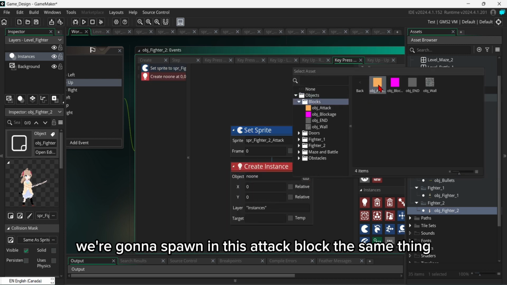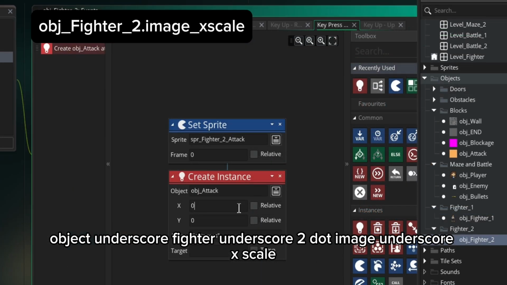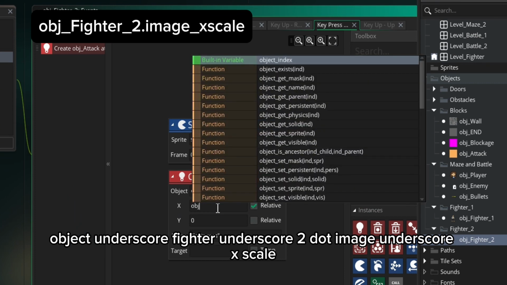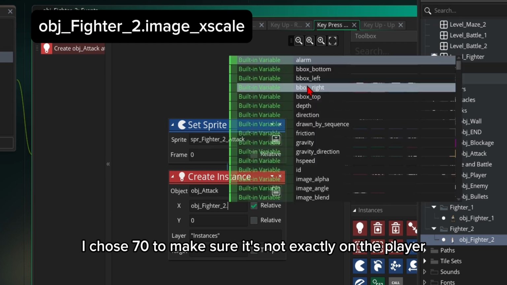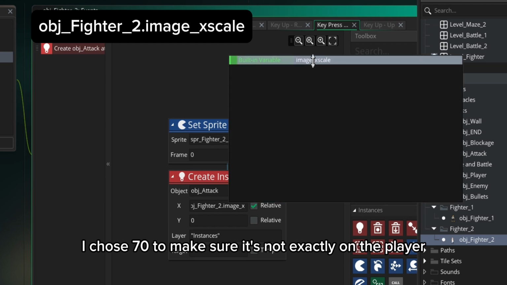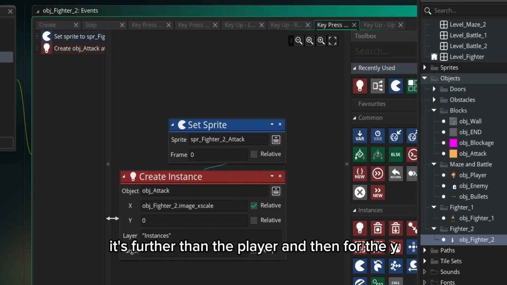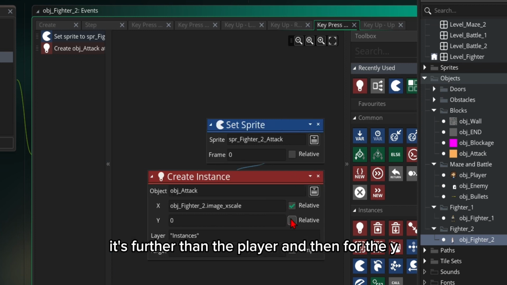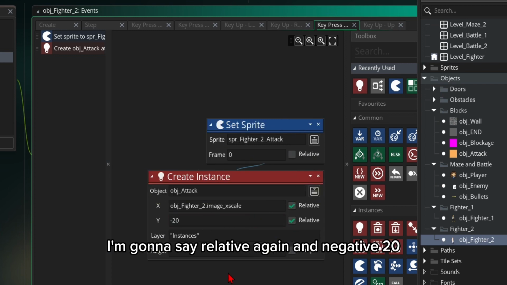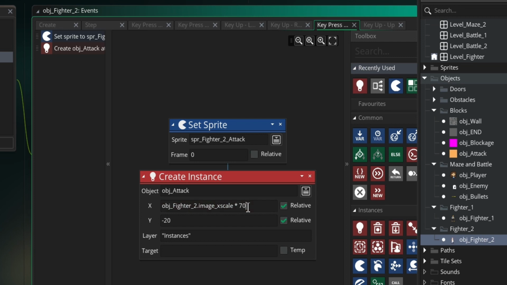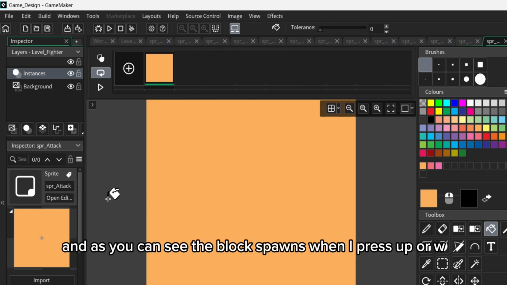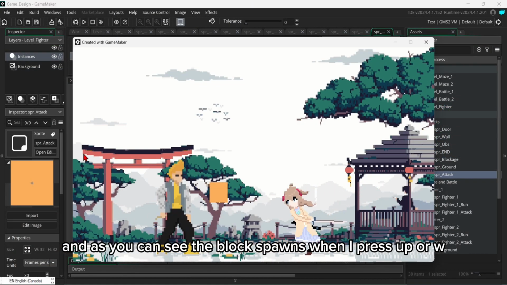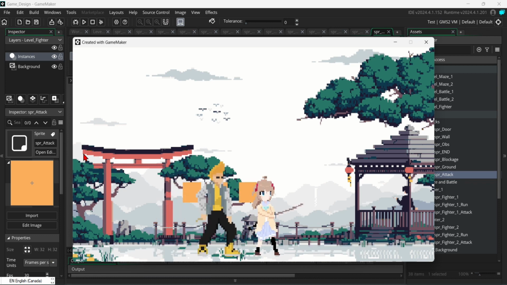The same thing, when we have the up key pressed, we're going to spawn in this attack block. The same thing, object_fighter_2.image_xscale, and then times it by a specific number. I chose 70 to make sure it's not exactly on the player, it's further than the player. And then for the y, I'm going to say relative again and -20. I am now changing the size of the block because it was a little bit big, and as you can see, the block spawns when I press up or W.